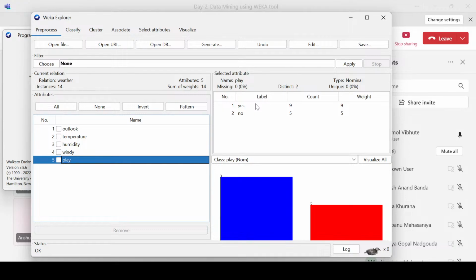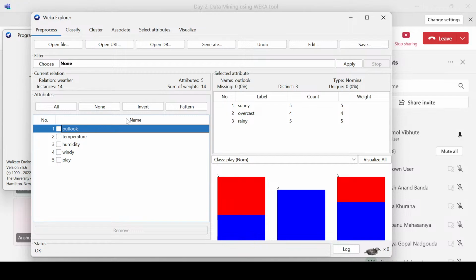So the first class is yes, the second class is no, likewise. Fine. So if outlook values, if sunny values are there, five sunny values are there, then I can go. You can see here in the diagram also, sunny values are 5.